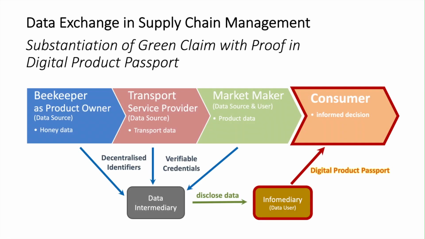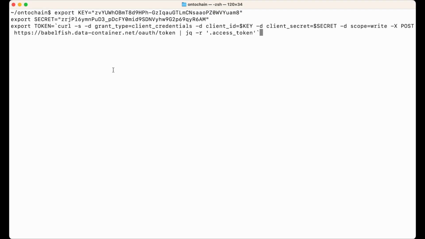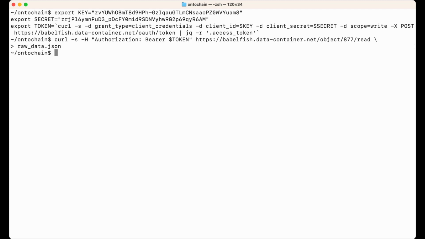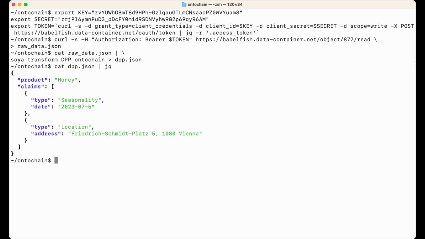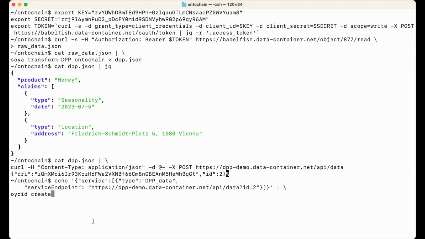In the final step, the intermediary can create now the digital product passport with the information provided by the beekeeper. The intermediary retrieves the token to access the data at the intermediary and can now read the data and create a digital product passport, shown here. The information is made available on a public service endpoint, and we create a DID as a decentralized access point.